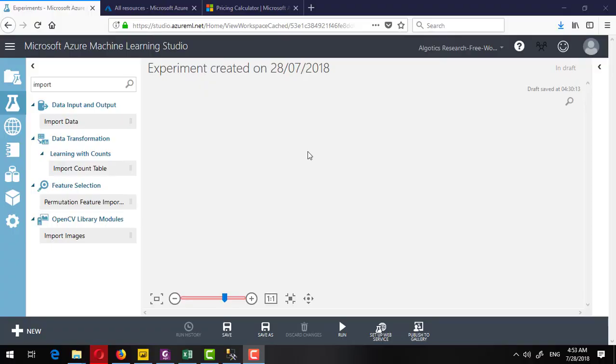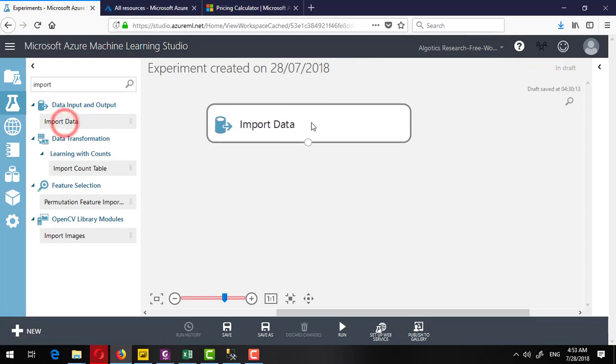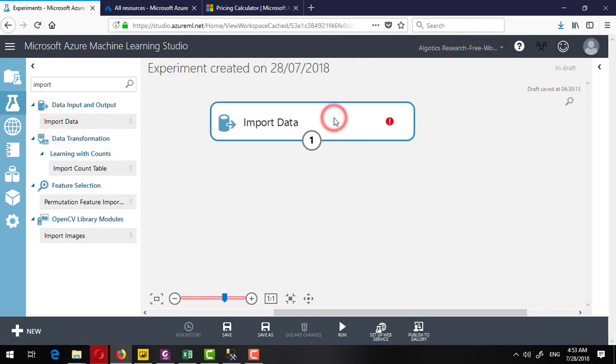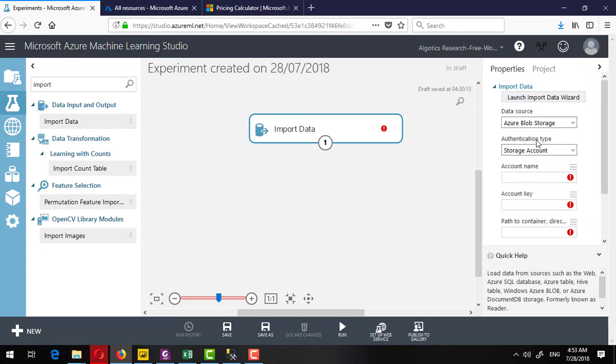Hi, if you are working in Azure Machine Learning Studio, then at some time you may have noticed that there are some requirements that are necessary to fulfill. Like here I am working with a free workspace, and with this free workspace, if I would like to import some data from my on-premises, then let's see what it says.